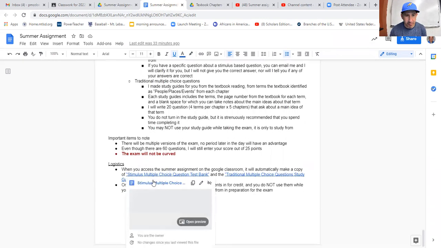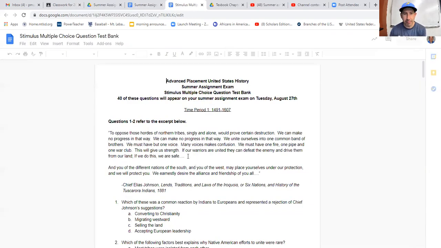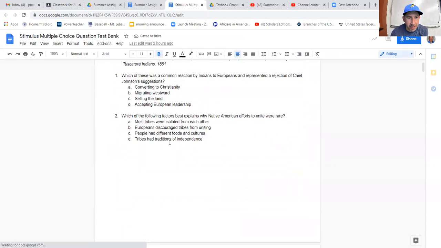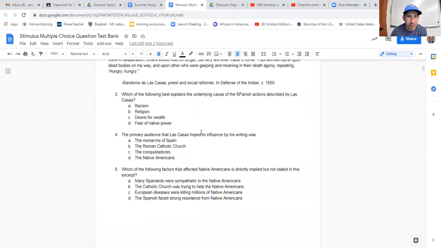And here's what the stimulus question bank looks like. Again, this is provided in the assignment. I'm not going to go through and read them to you, but you can see there's a stimulus, right? There's a quote from a famous Spanish priest, so you read this quote about the way that Indians are treated, and then you answer these 3 questions.